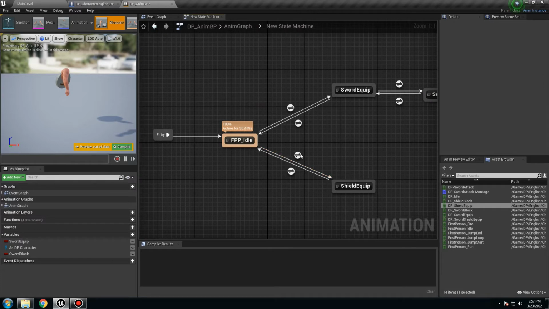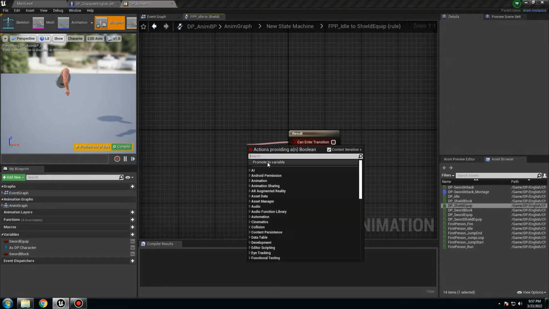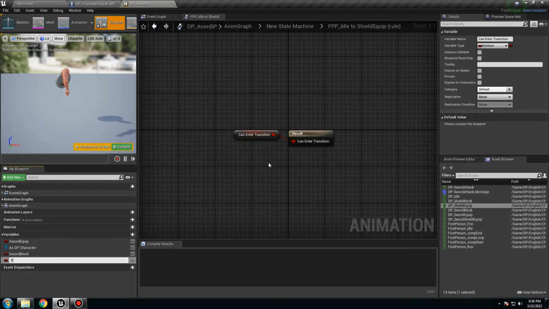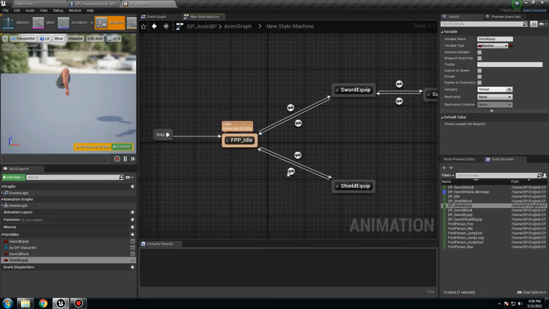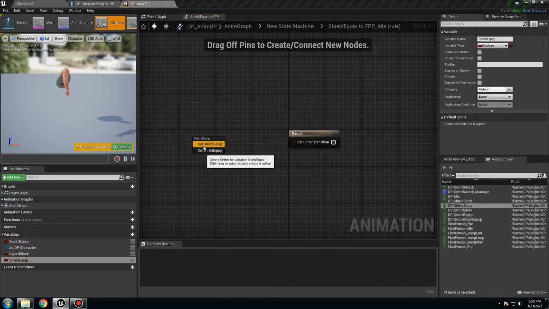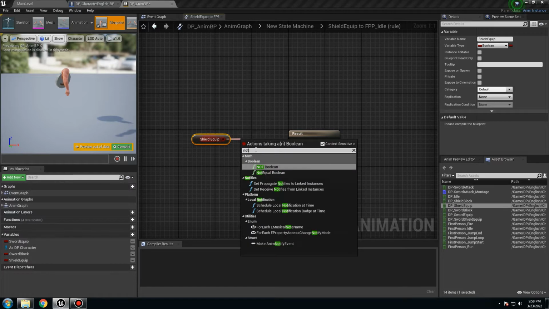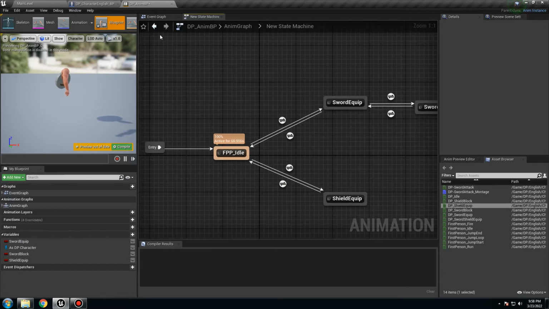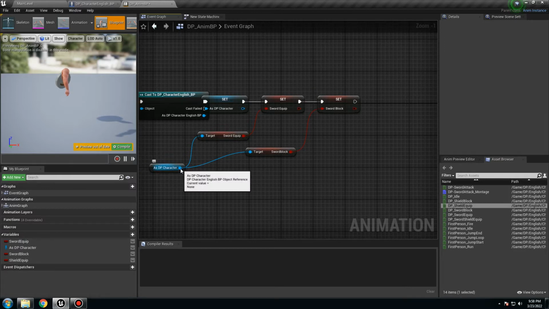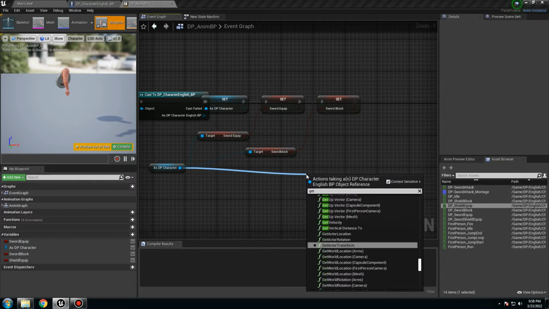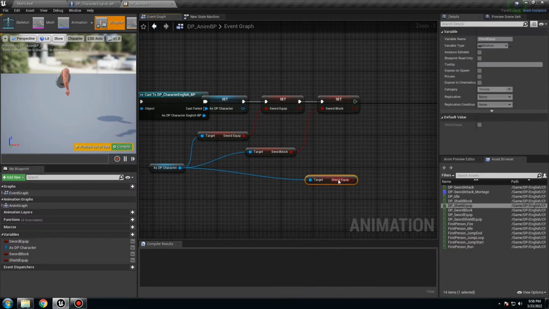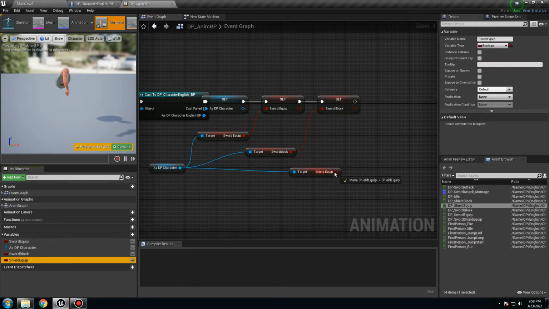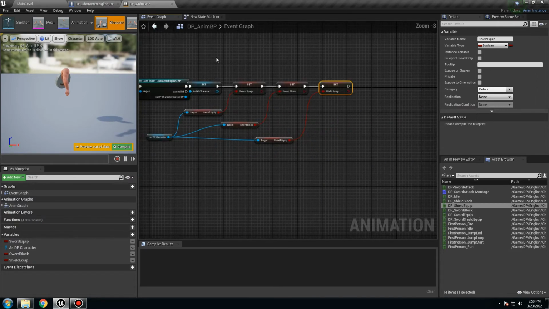So go to new state machine, and here we need to promote this to a variable. We're going to call it the same, seal equip, and also the other one is going to be the opposite. So seal equip, not, boolean, like that. Connect these together and set. So go to event graph, and here for the character, we want to get equip seal, and we want to bind this one with this one. So we're going to set it together, put this here. So that's going to be all for that.